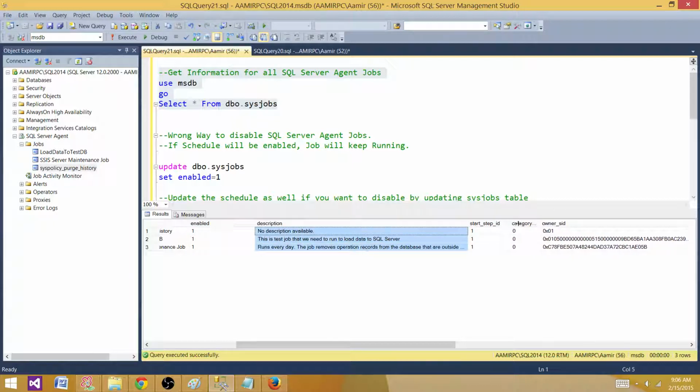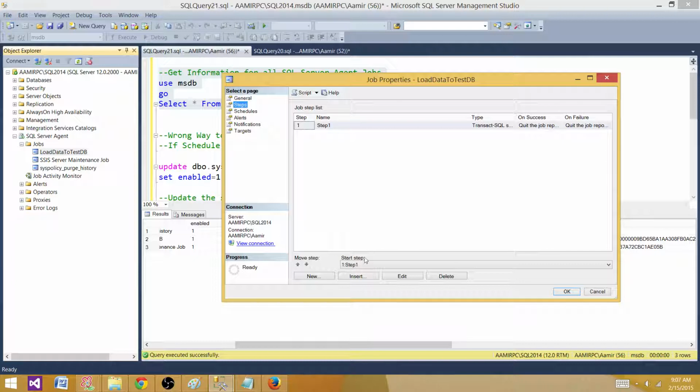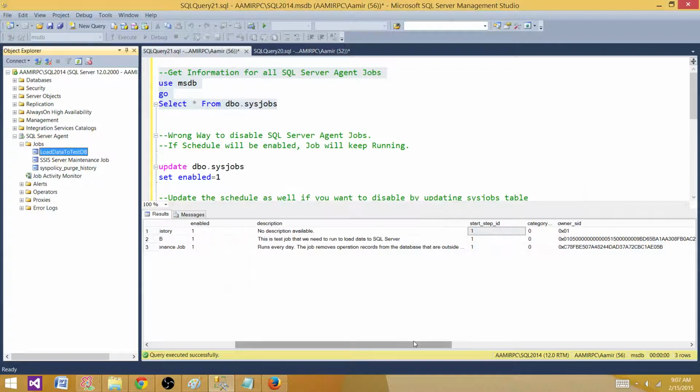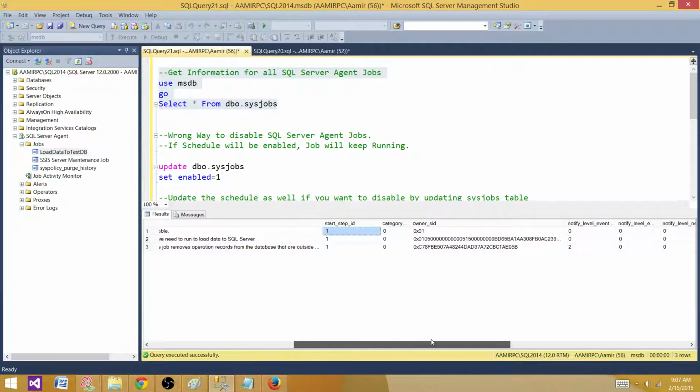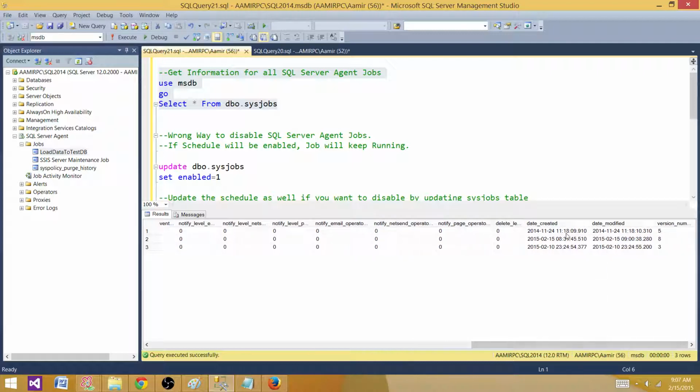And then you have a starting step from where the job is starting. If it is starting from one, it will show you the very first one. And if there are multiple steps in the job and it starts from some other step, then you will see that step number there. Let's go to the next properties and it will show you the owner and some other information. It shows you the date created and date modified.